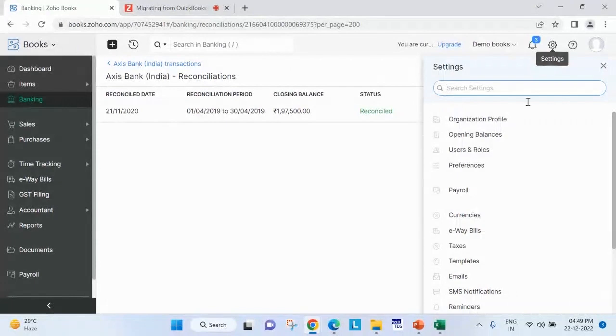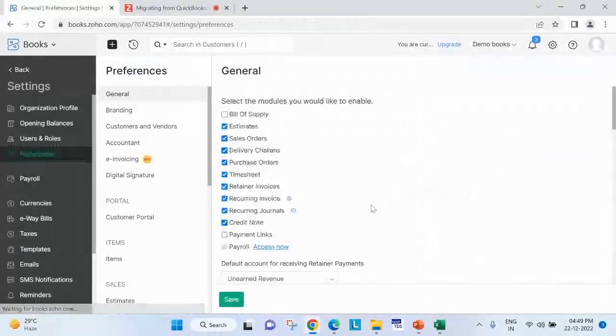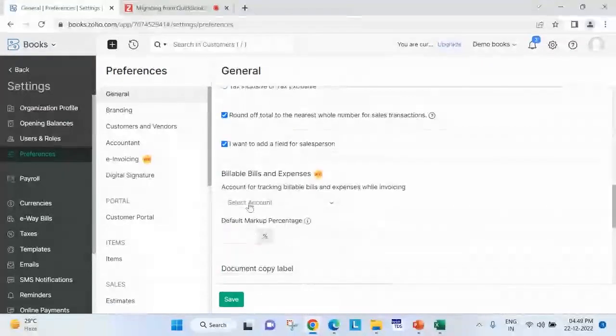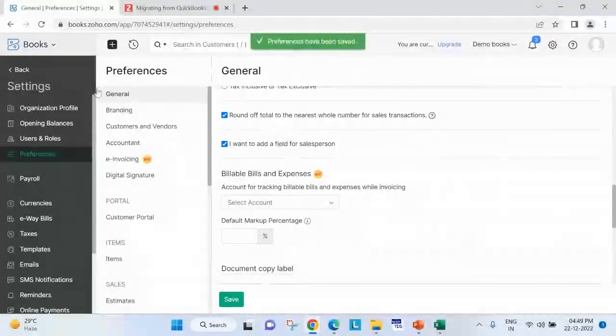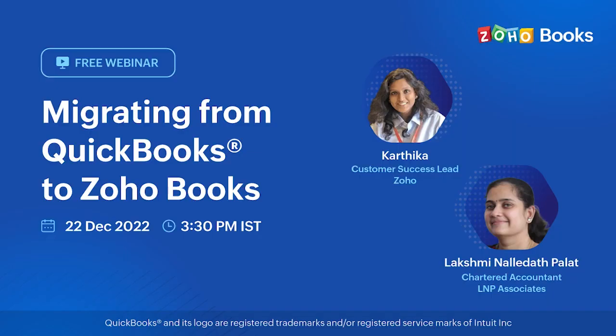So once you have decided to go live and you want to have this rounding off done, you can go to the preferences at that point of time and you can enable this round off total and save it. Okay, so I think I have covered pretty much every area of how to do a migration from QuickBooks to Zoho Books. So in case you have any questions, I can answer it.